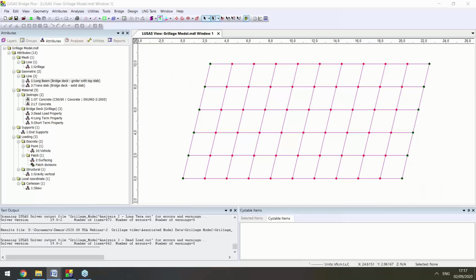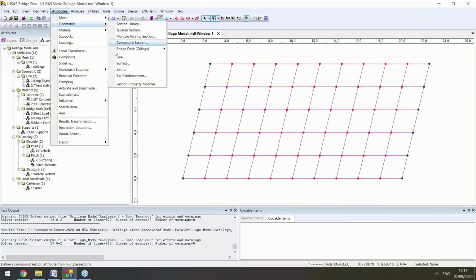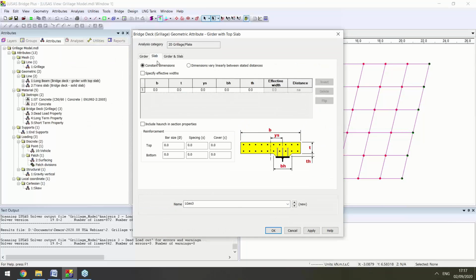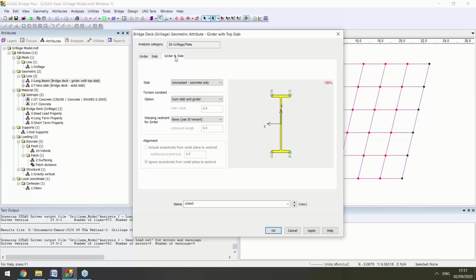Thank you, Terry. So the new grillage section definition under attributes, geometric, bridge deck grillage allows you to define for the longitudinal section your girder, your slab. Your slab could have an effective width if you wanted, or your slab could be tapering, or you could even have a tapering effective width if appropriate. You also define how your girder and slab interact. So is the slab considered uncracked or cracked in tension? And you can control how the torsional constant is worked out as well.